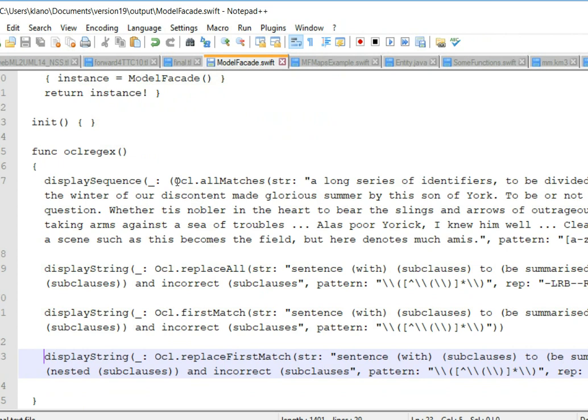It relies on the library operators like all matches and replace all matches.